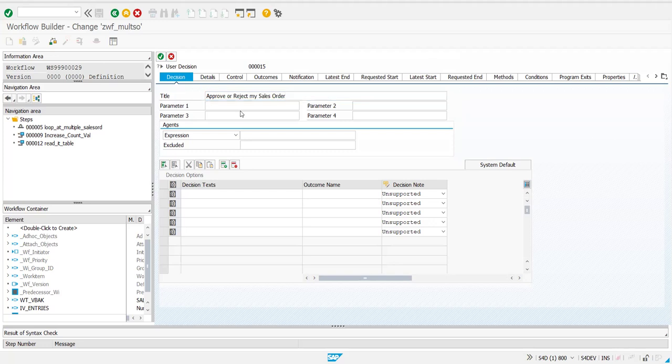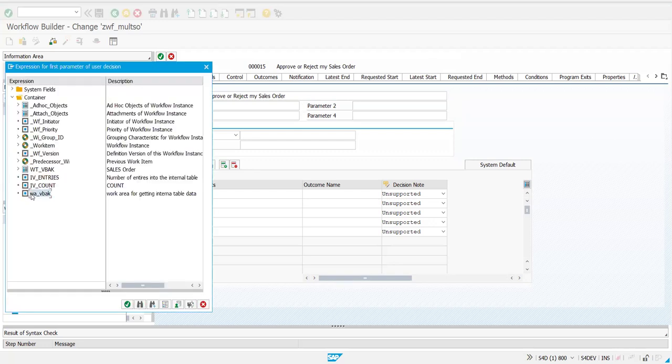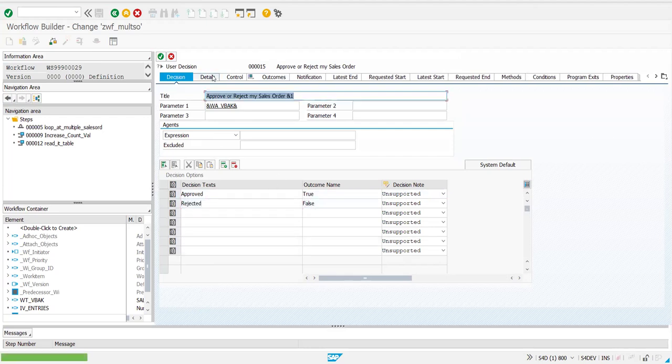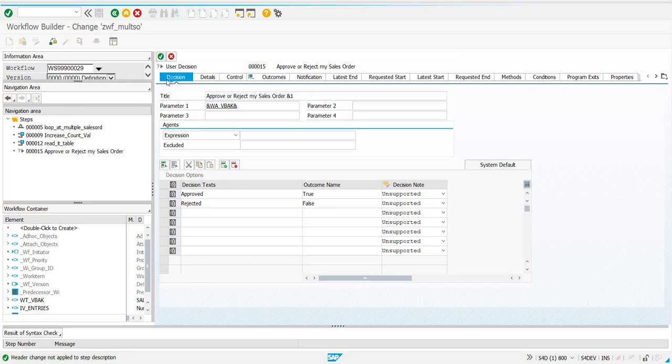Now I want to use the sales order WAVBAK. Inside this I will write and1, because inside this the first sales order number will come, then the second, then the third, and so on. I will say approved or true, and rejected as false. Save this. Just click on this continue button.